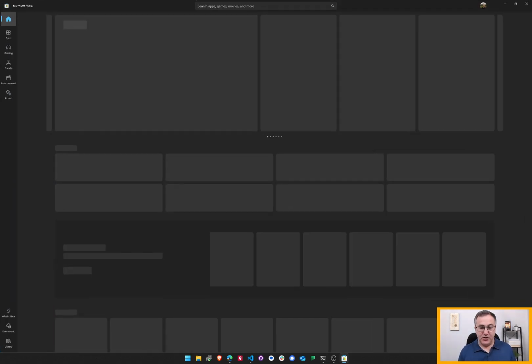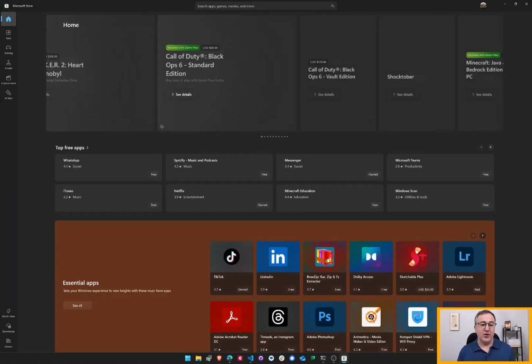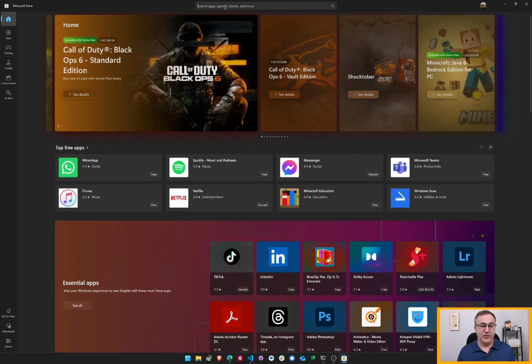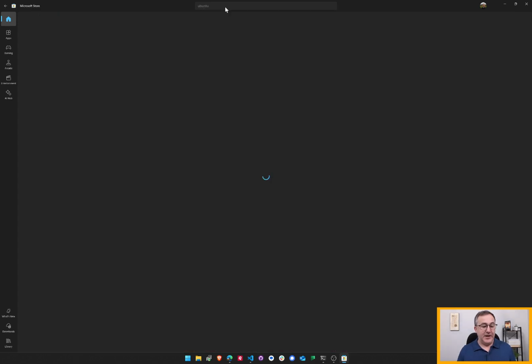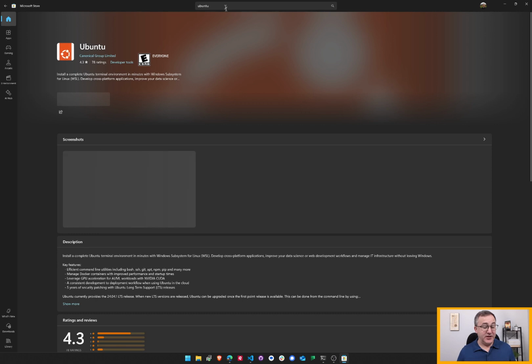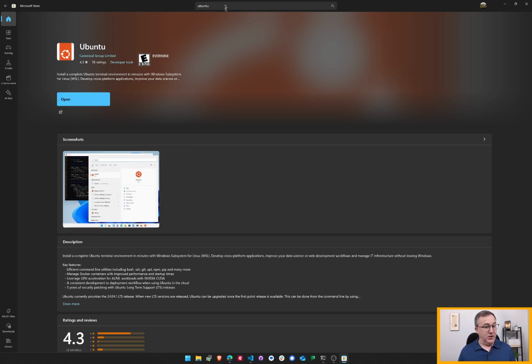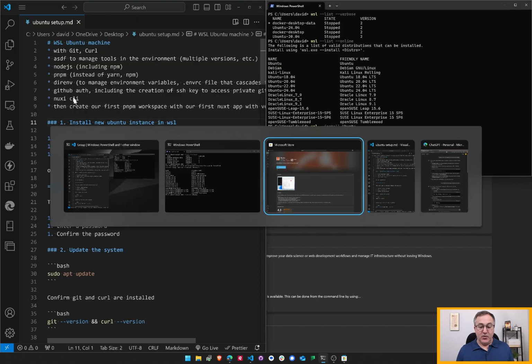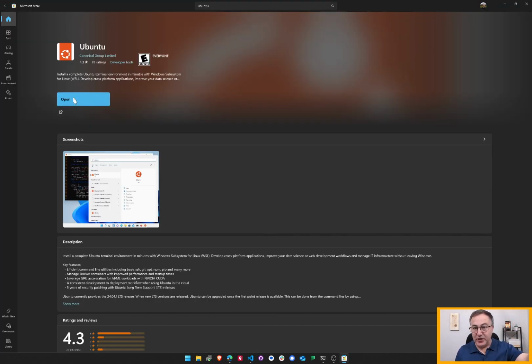Also note that I could go to the Microsoft Store and I could search for Ubuntu and I could install the Ubuntu app this way. Pretty cool. Oh, look at this. I can't install it. I have to open the existing one. That's interesting. Let's see what happens. So on your system, if you don't already have an Ubuntu, you could go to the Microsoft Store and just install it from here. It's very handy.